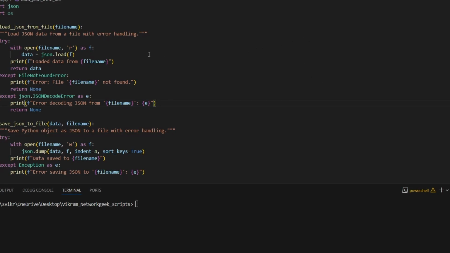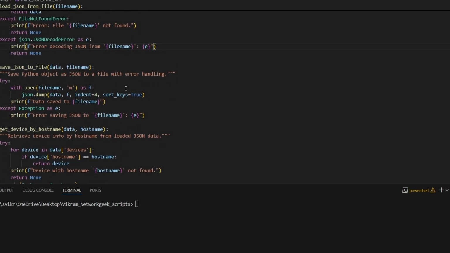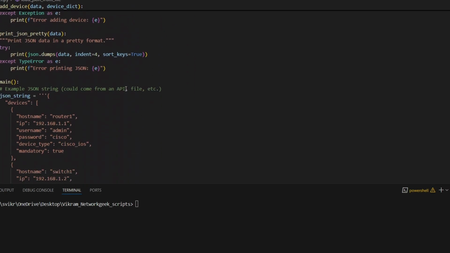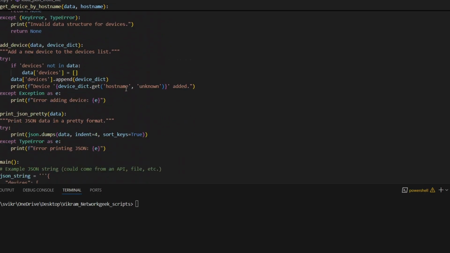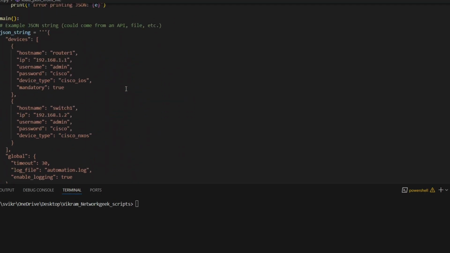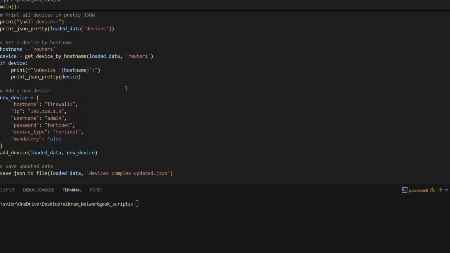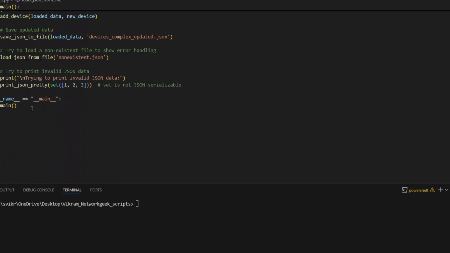I'll just run through the script here. Whenever you are reading a script, you should start with the main, where the main is getting called. There it is getting called here. You might come across this method: if __name__ == "__main__". Why do we use this? We are calling the main function here.